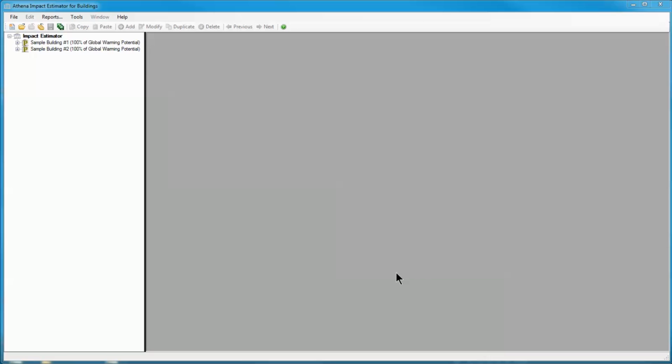Welcome to the overview tutorial for the Impact Estimator for buildings. This is a very quick run-through of the use and features of the program for first-time users. Techniques on modeling buildings and reviewing results will be covered in greater detail in subsequent tutorials.